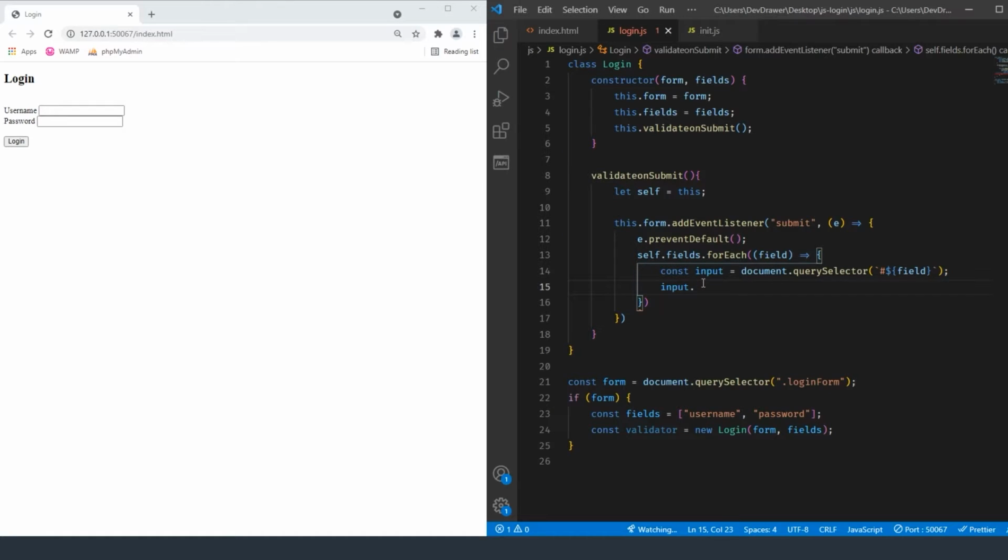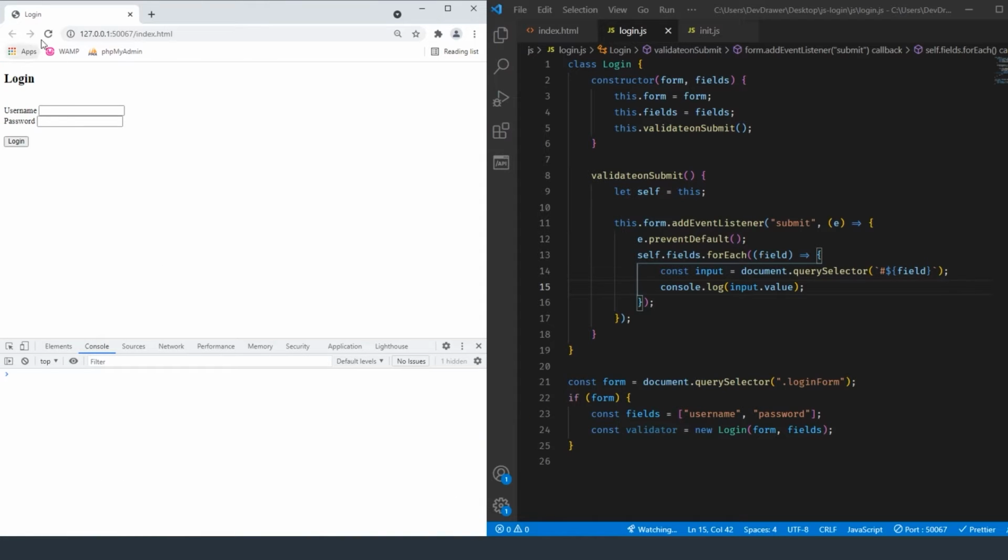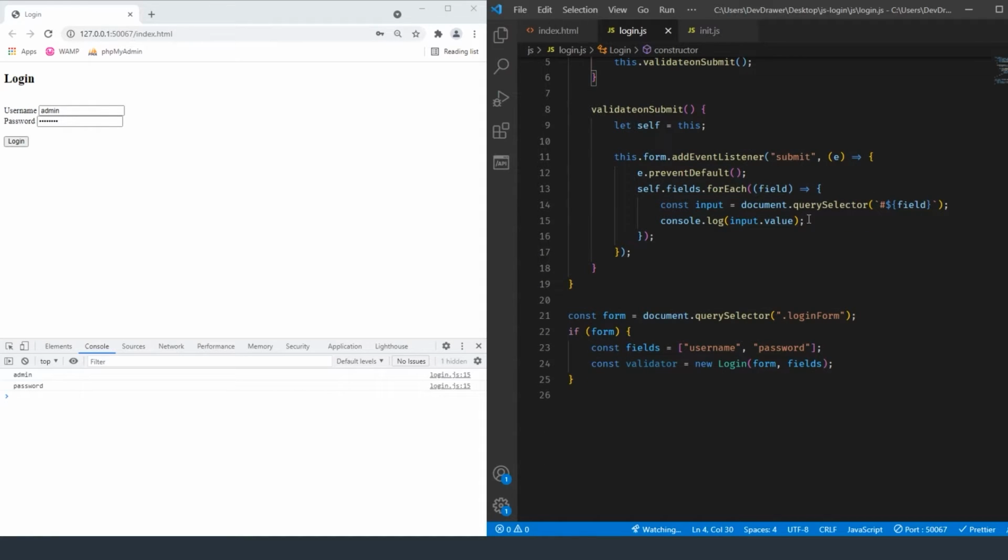All right, let's try input.value, and I want to do a console.log so we can see what that value is. So in this screen, I'm going to do inspect. So open up the console, and if I put in admin password, click login, we have admin password. Okay, so our JavaScript is grabbing what we want it to based on this array that we're creating, so that's good. All right, so now that we have that, we need to do some stuff with it.